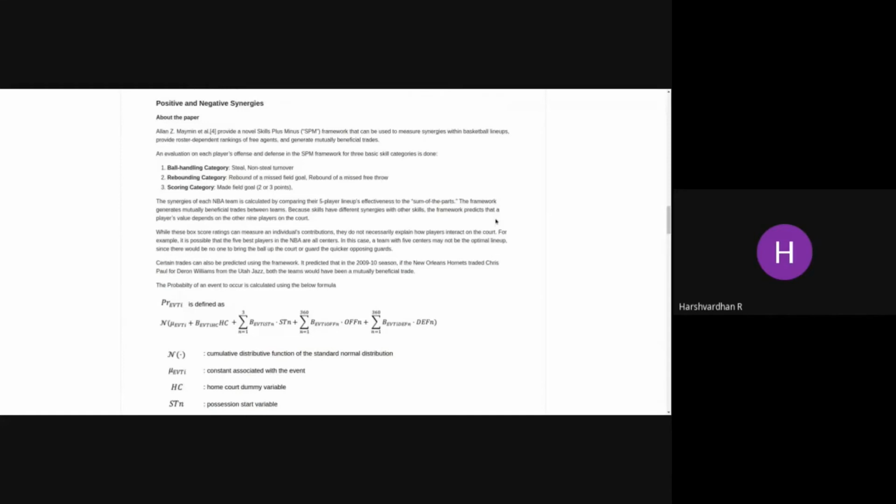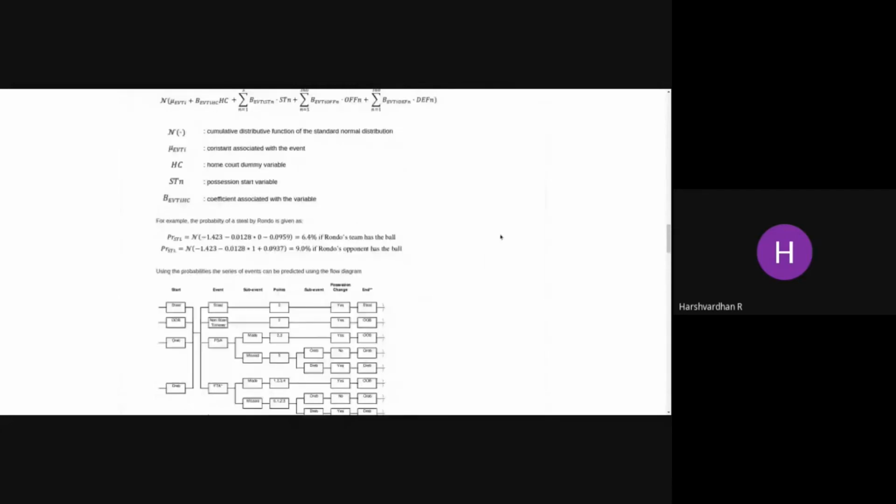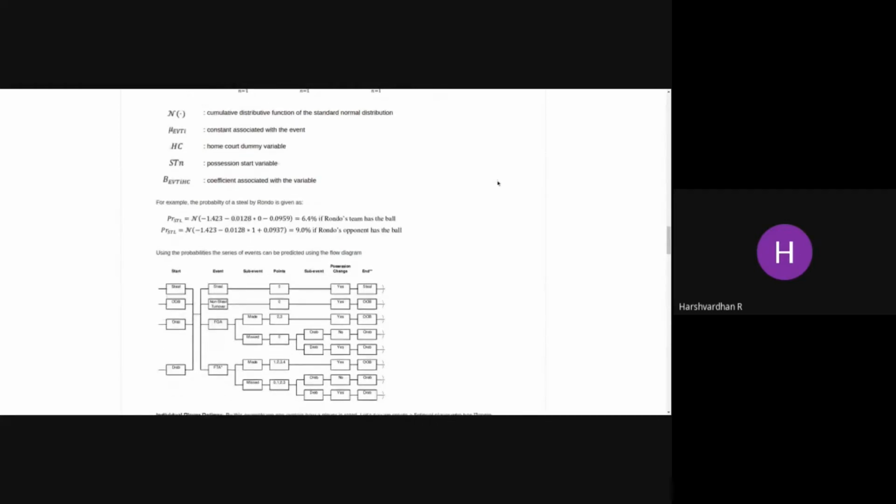So how it goes is, first we try to find the probability of any event occurring by using this formula. So I'll just give an example. Let's say the probability of a steal by Rondo is given as 6.4% if Rondo's team has the ball, and it's given as 9% if Rondo's opponent has the ball. So it says that Rondo is a good point guard in terms of defense. So using these probabilities, we can get multiple events and we can find the flow of these events.